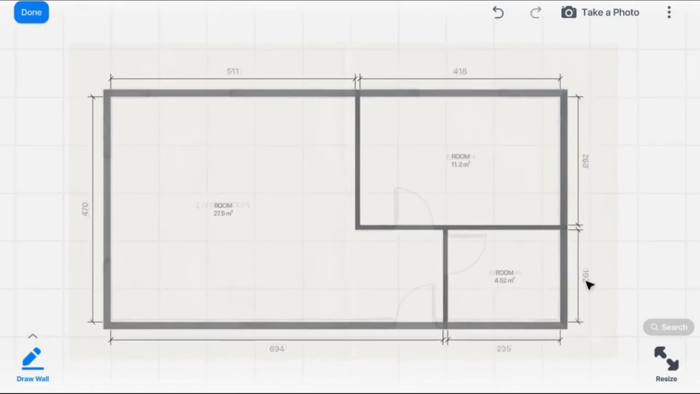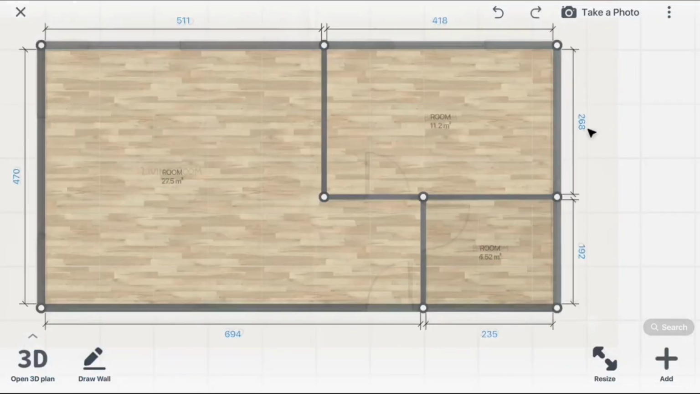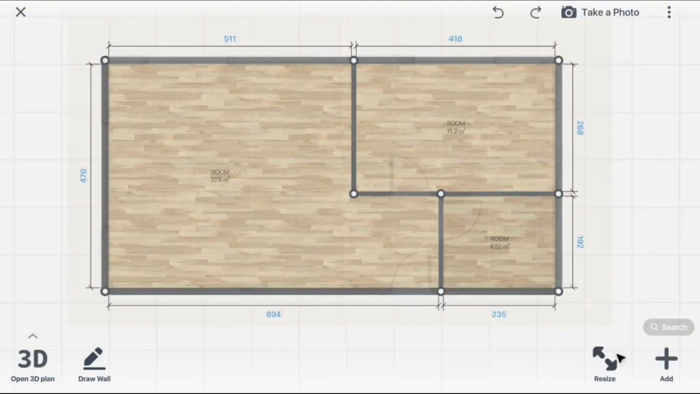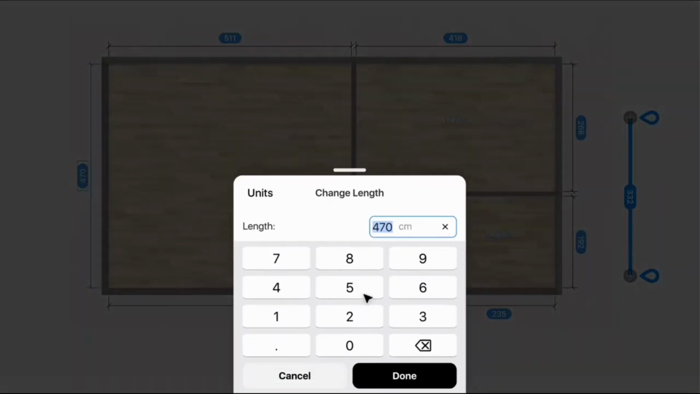Now let's adjust the scale. We can see that the value is not completely accurate, so we will slightly correct the scale of our drawing to match the grid inside the app in centimeters. To do this, click Resize. Set the wall length to the value it should have in reality.